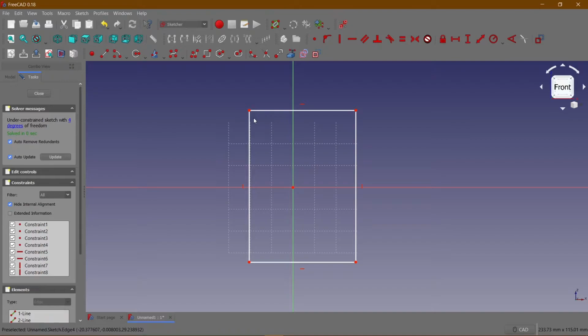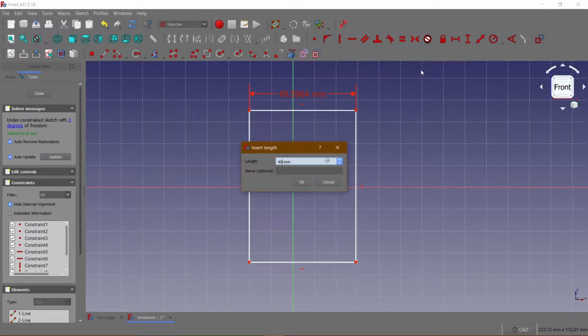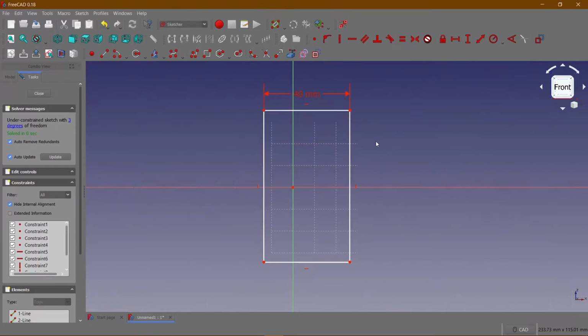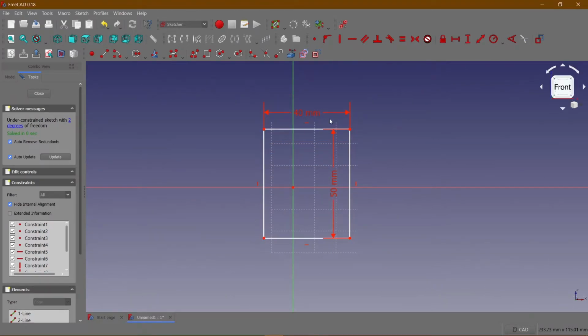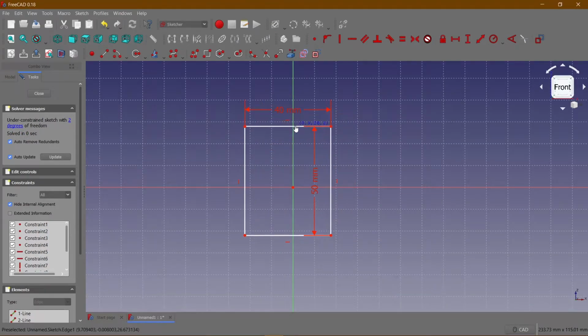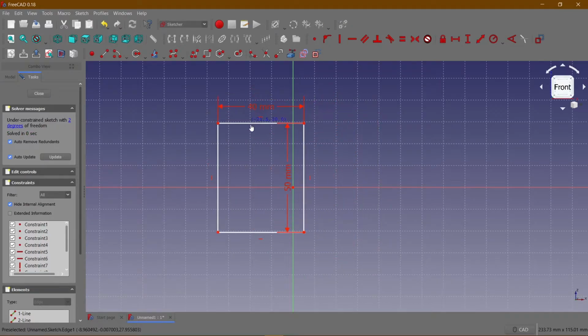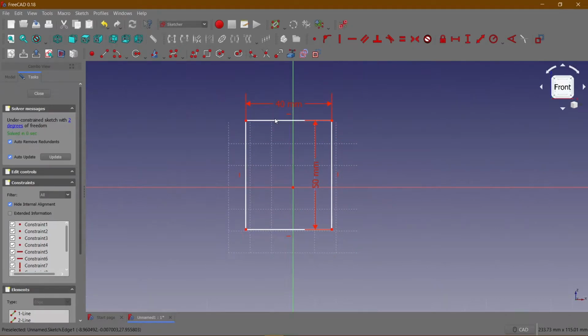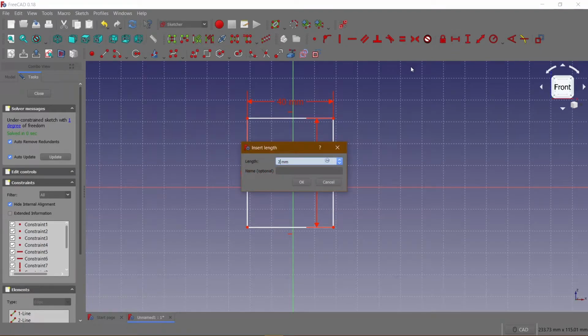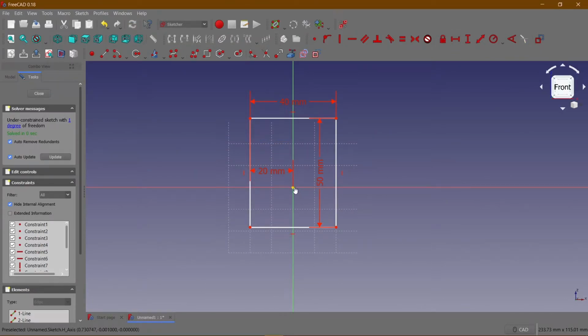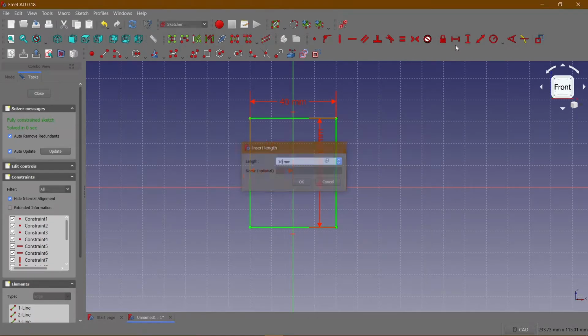So with that understanding, I'm going to give this a length of 40 millimeters and press OK. I'm going to give this a height of 50 millimeters and click on OK. So now this dimension is already detailed, but it is still free to move about the axis. So to constrain that, I must give it a certain distance from the origin or from the axis. So I'm going to set the distance between this point and this point to be 20 millimeters, and the distance between this point and this to be 30 millimeters, and click on OK.